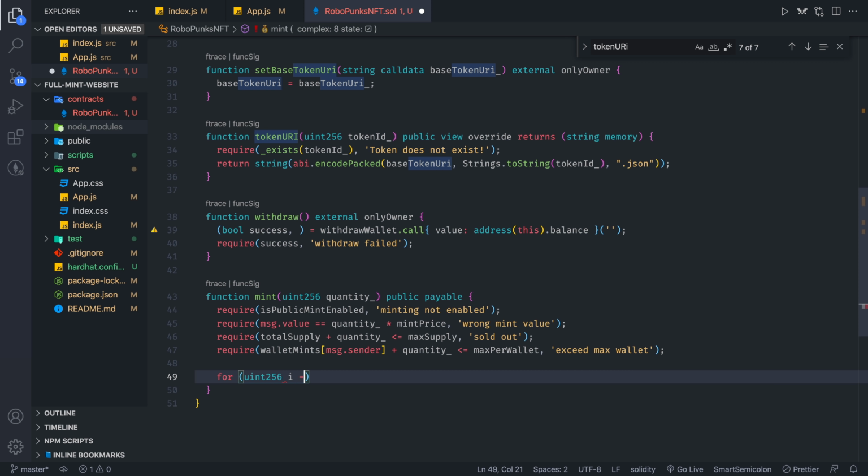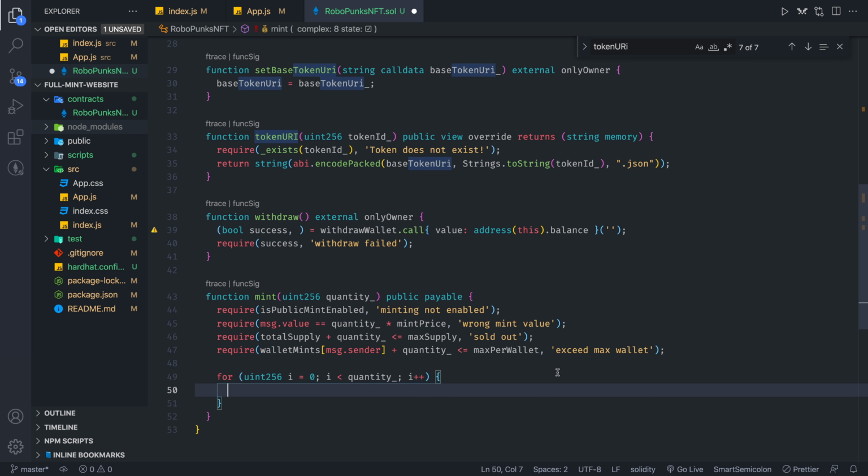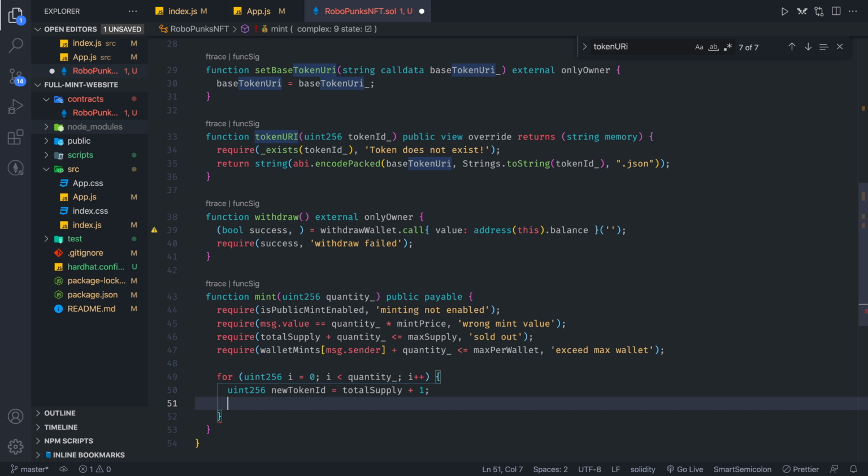And we're going to say uint256 i equals 0, i is less than quantity_, i plus plus. So we're going to loop through. This is where we're going to actually do the minting. So the first thing we're going to specify is uint256 newTokenId equals totalSupply plus 1. So this will keep track of our token ID. We're basically grabbing the total supply and adding 1 to specify the token ID that we're going to mint.